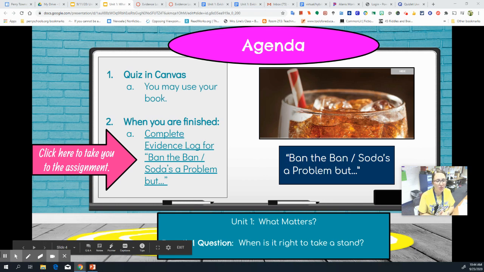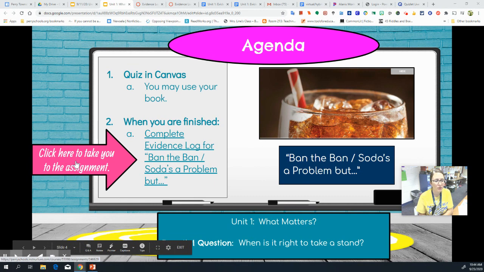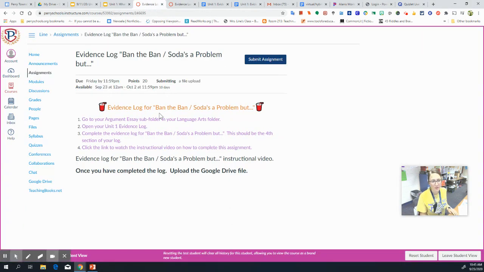All right, so this is how you're going to work on and turn in the evidence log for "Ban the Ban: Soda Is a Problem, But." When you are looking at the slides here, you're going to either click here on the arrow or click on "Complete the evidence log for Ban the Ban," and when you do, it's going to pull up like this. So you're going to fill in that evidence log.